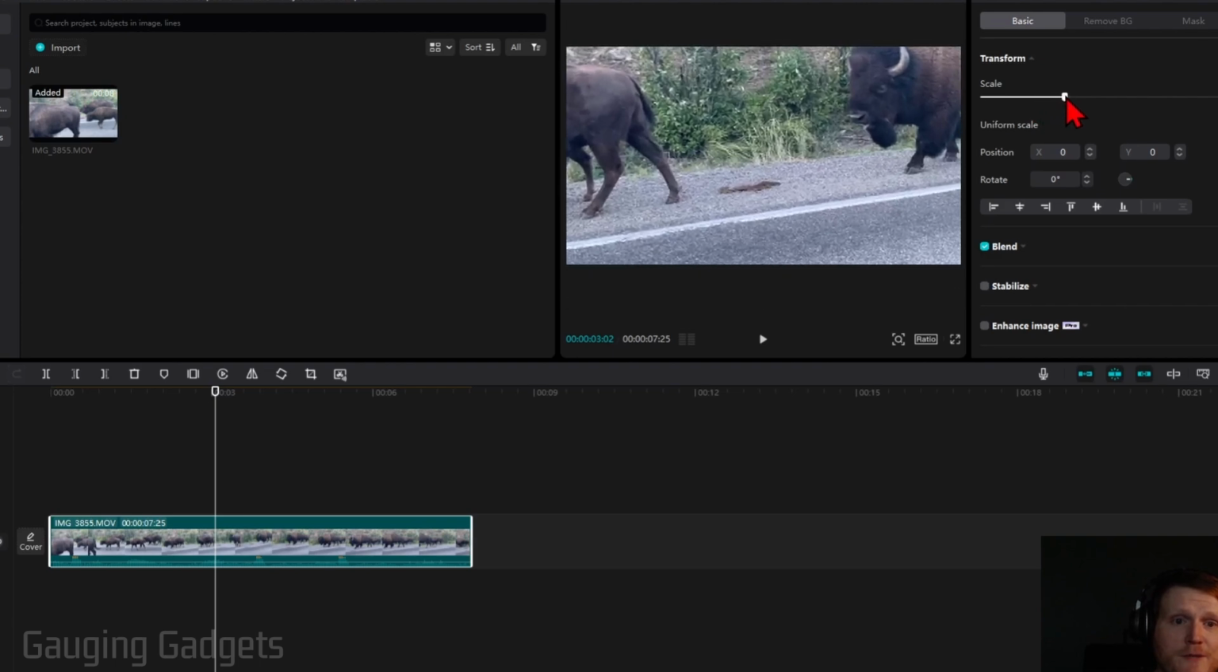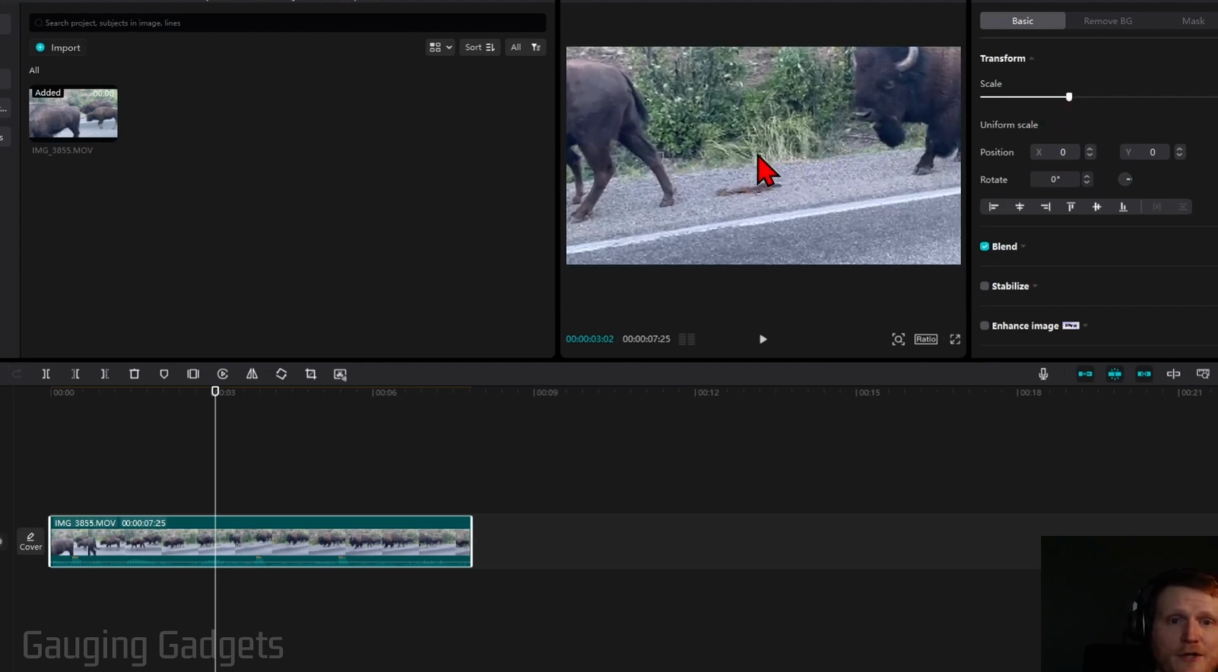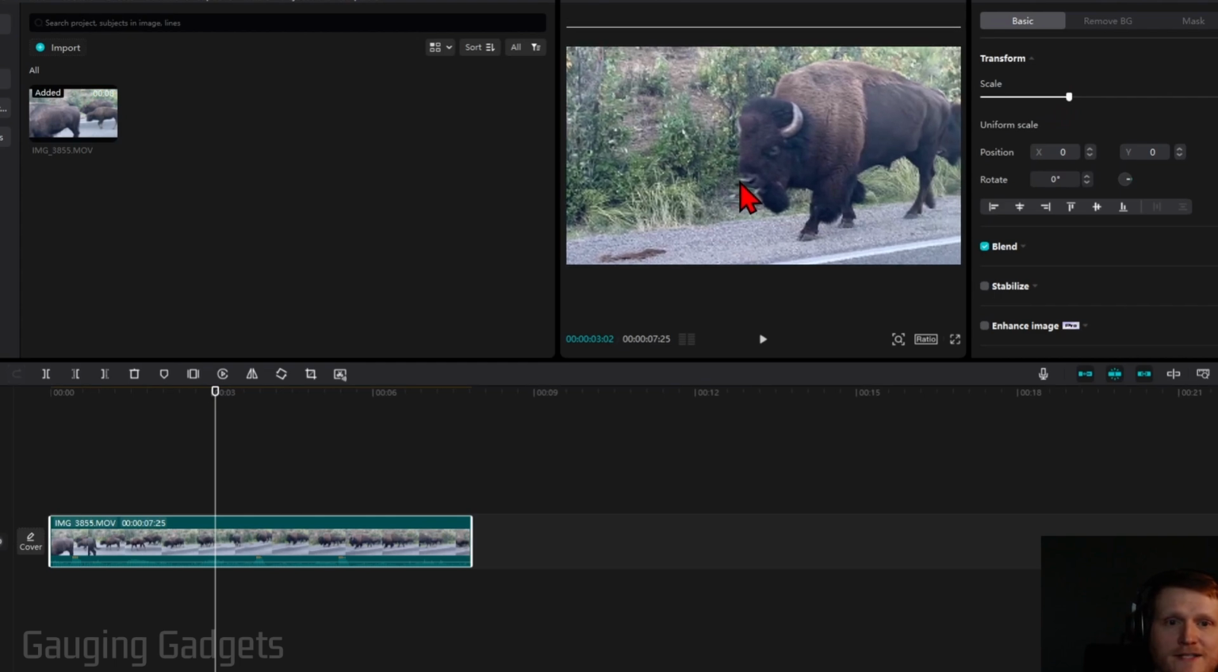I'm going to first zoom in on the object and then I'm going to drag the video inside the preview right here until the object is in the center of the video. So as you can see, I'm going to track the face.